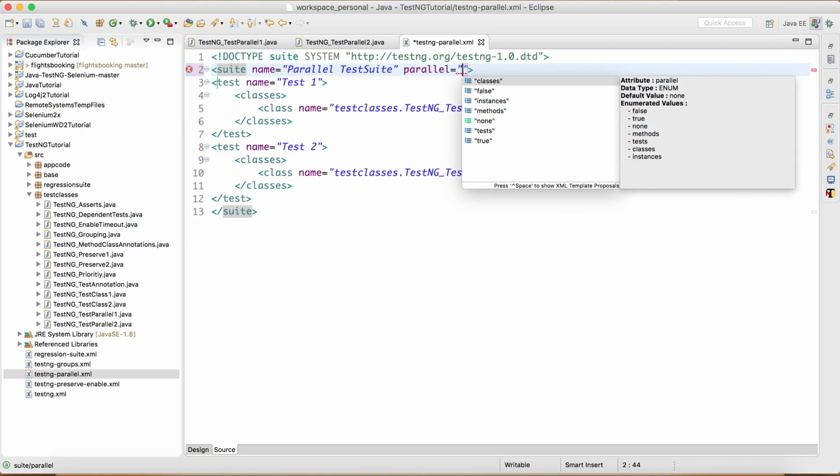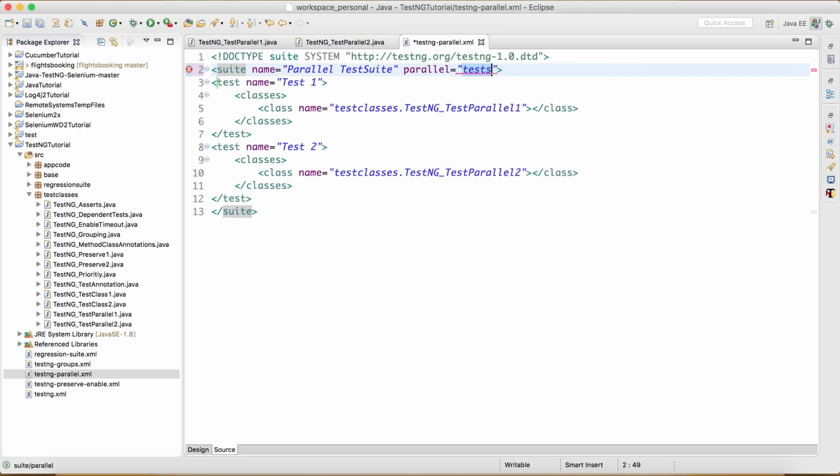So we can run classes in parallel, false is none, instances, methods or none, or we can run tests in parallel. So tests are these tags. We can run tests in parallel and true. So basically the mostly used ones are either we can run classes in parallel or methods and tests. So these three are mostly used. So right now I'm going to take an example of test. So parallel test.